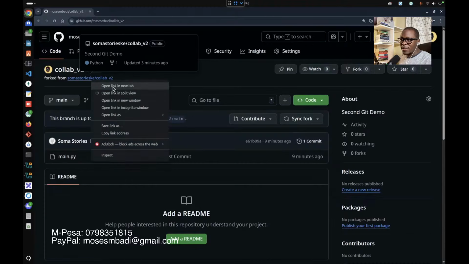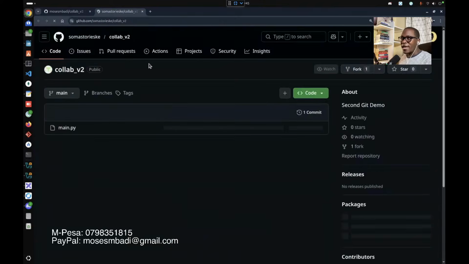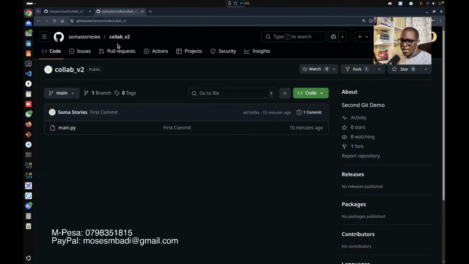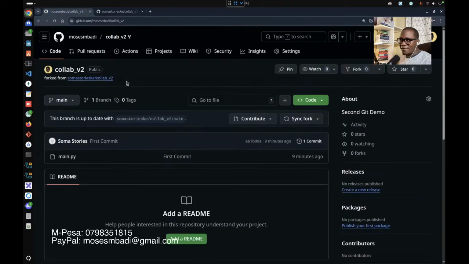So if I right click this and open on a new tab, I can see the original project is still there. It's not touched, but I have a copy here. So this copy is what I'll be making my changes on. Okay, that's very important. This is where I'll be making my changes.